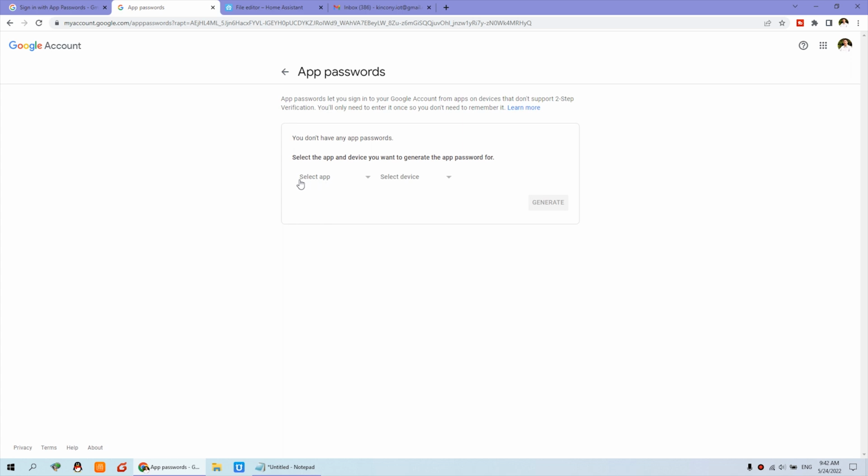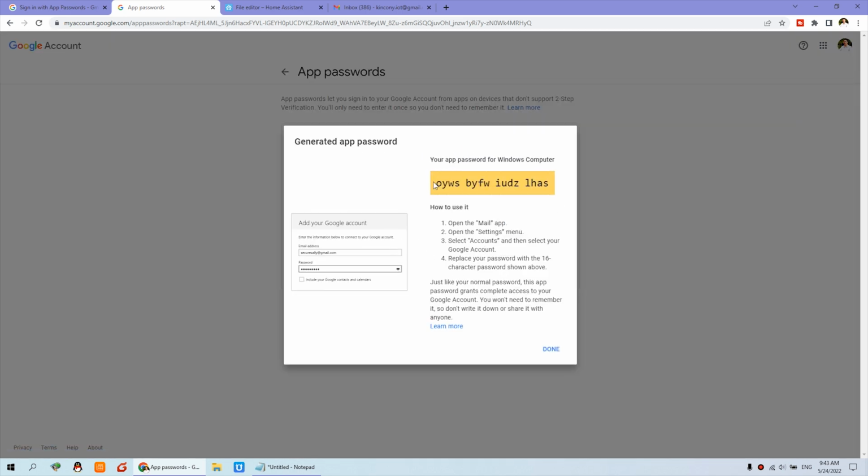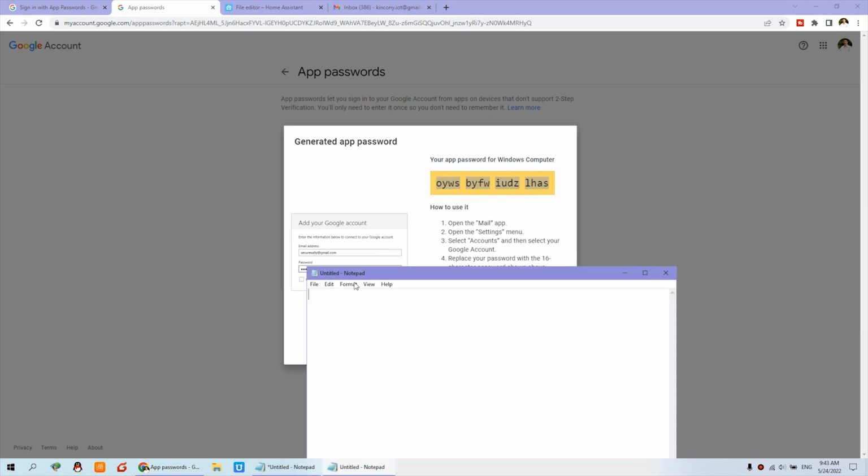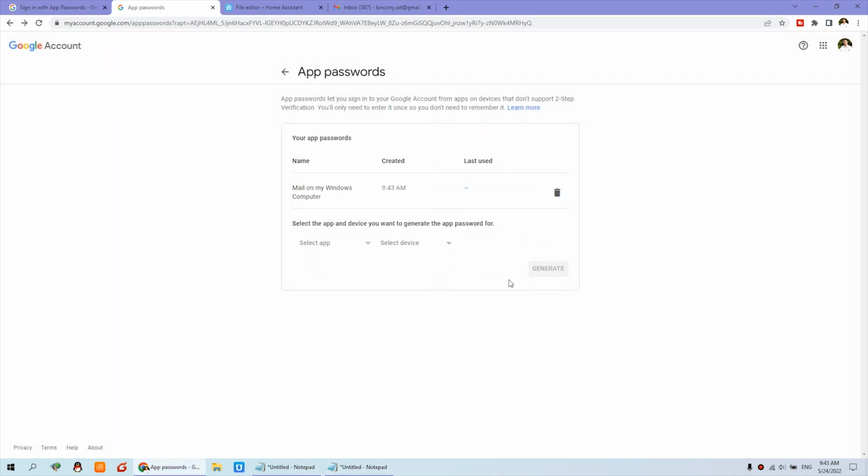Now you can select your application. We need to use mail, and select your device. I use my Windows PC. If you use an Apple Mac, you can choose that one. I use Windows, so I click generate. Okay, this is the application password that has been generated. You just copy it, and I save it in my notepad, and done.